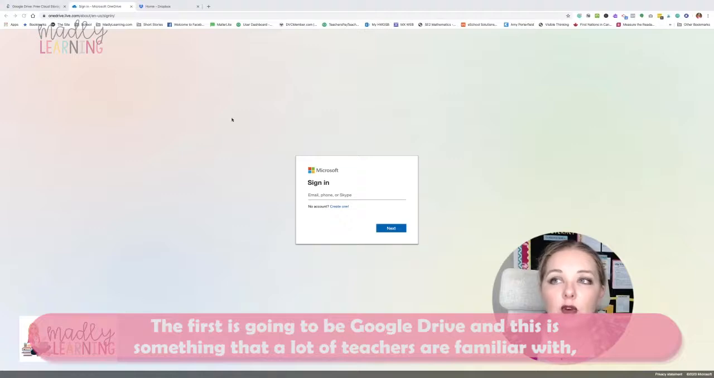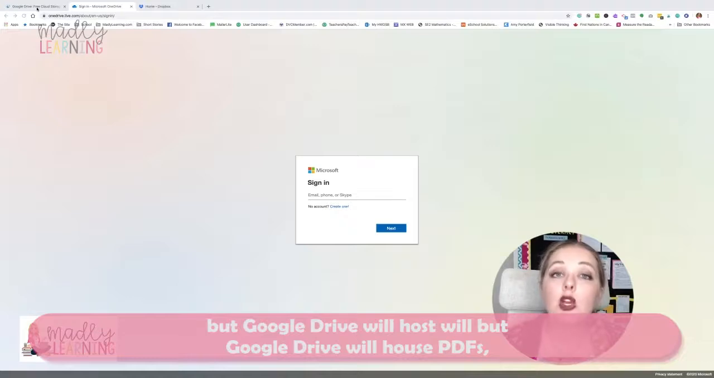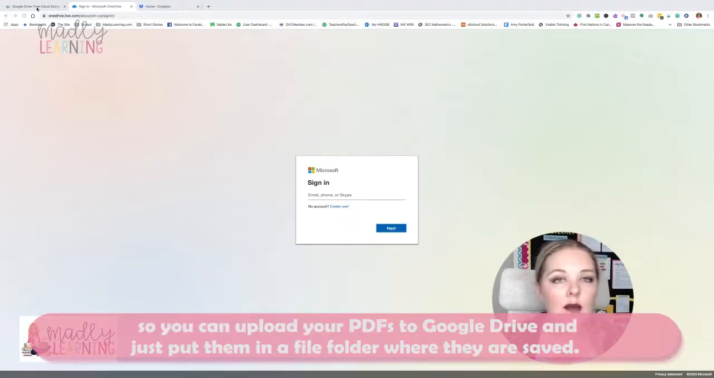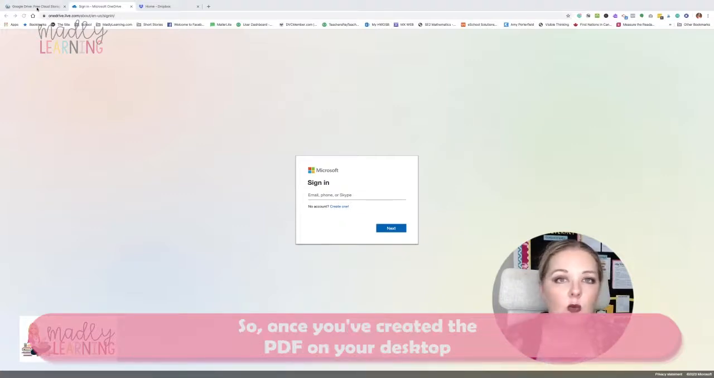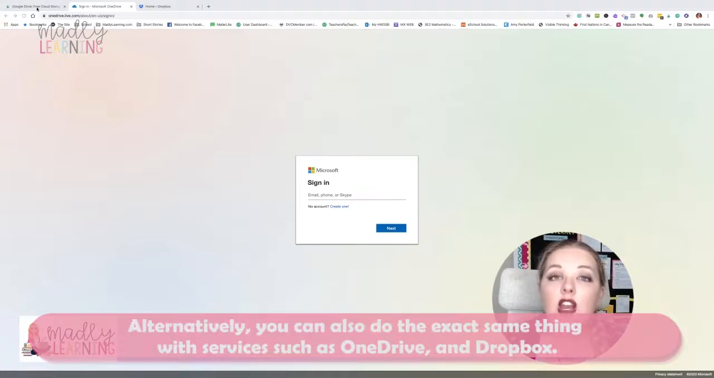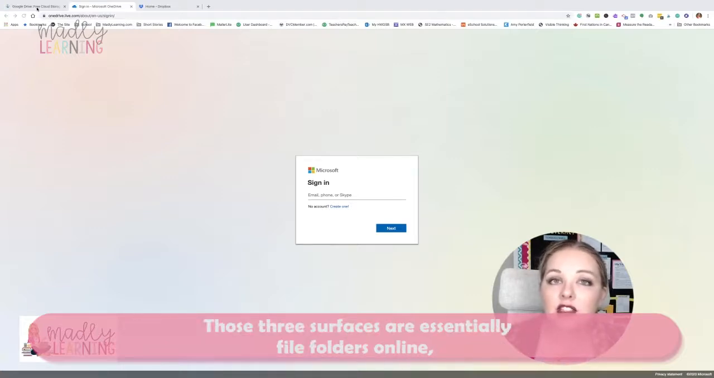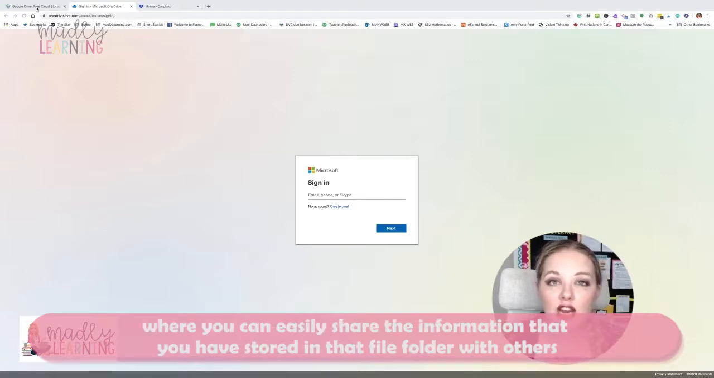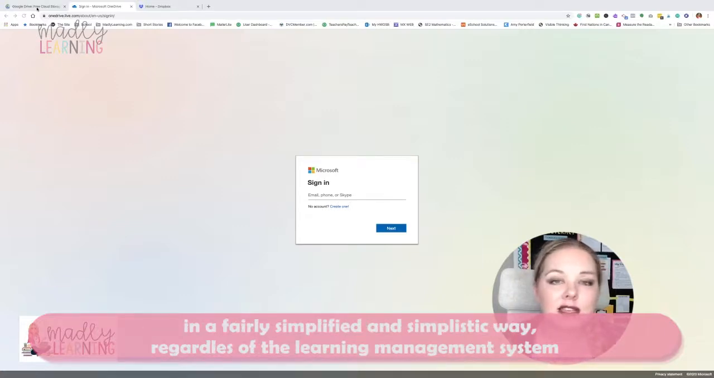The first is going to be Google Drive, and this is something that a lot of teachers are familiar with, but Google Drive will house PDFs. So you can upload your PDFs to Google Drive and just put them in a file folder where they are saved. So once you've created the PDF on your desktop, you then will upload your PDF into your Google Drive account. Alternatively, you can also do the exact same thing with services such as OneDrive and Dropbox. Those three services are essentially file folders online where you can easily share the information that you have stored in that file folder with others in a fairly simplified and simplistic way.